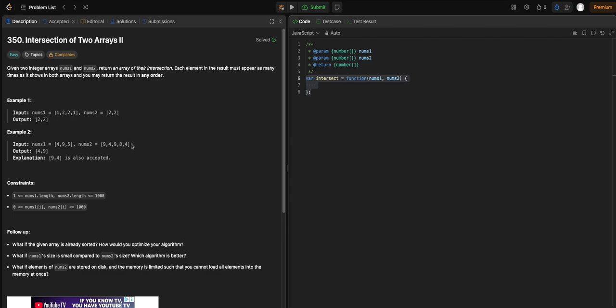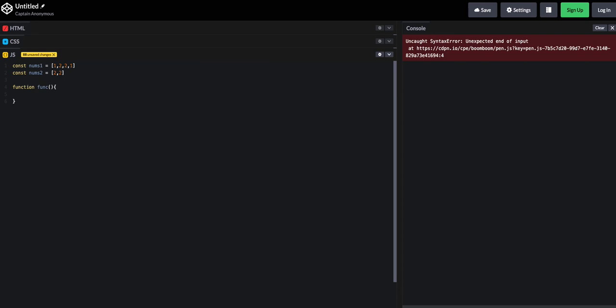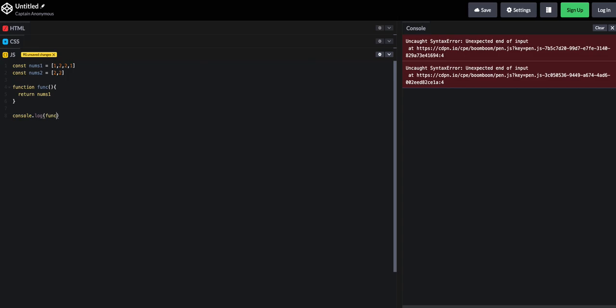All right, let's go ahead and I'm gonna actually grab this one, copy it. Let's move over to CodePen. Let's create our variables. Let's create our function. We'll just call it func. And for now, we'll just return nums1. We'll log to the console. Func. And now we can see what's going on in the console.